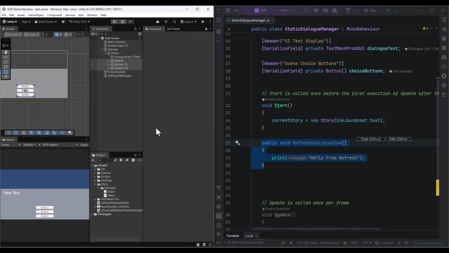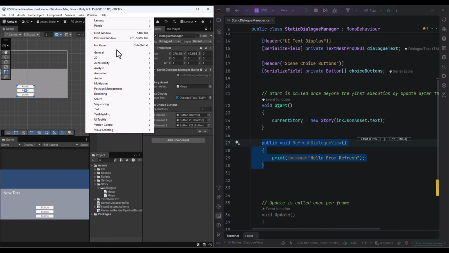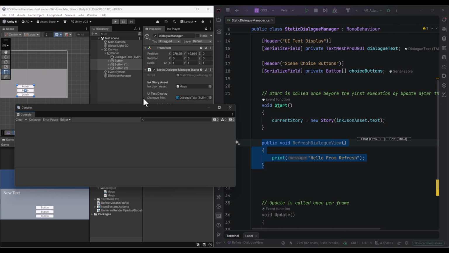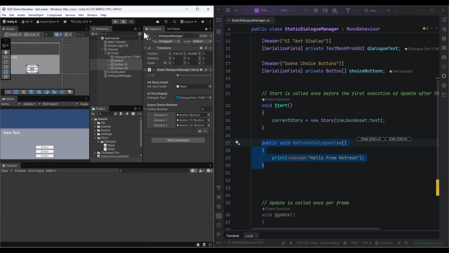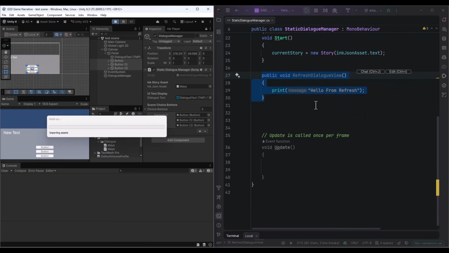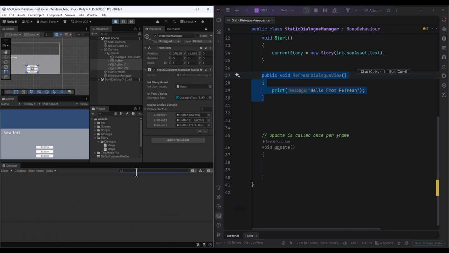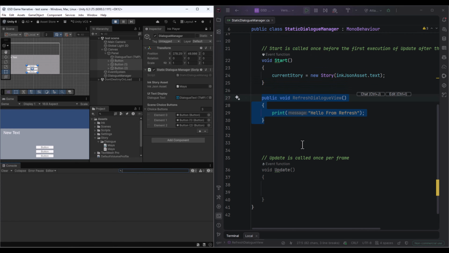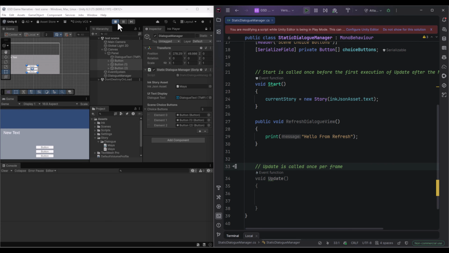So back in here, let me dock my console one more time. I think I closed it. Let's see, general, console, there it is. And I'm going to dock it across the whole bottom of my screen here. So now when I press play, you'll notice we're not getting that hello message anymore because we deleted it. And we're not getting this print hello from refresh here. We're getting nothing here. So this method is something we created, right?